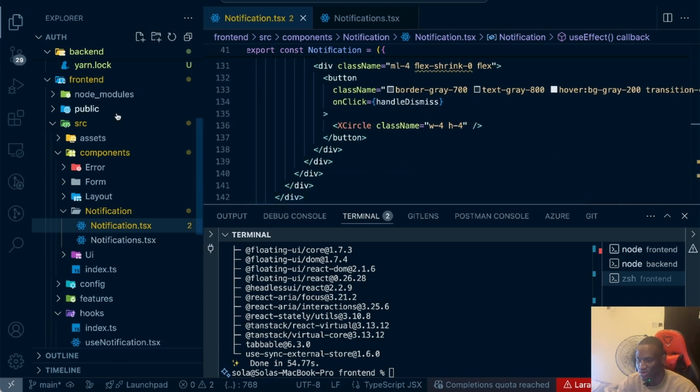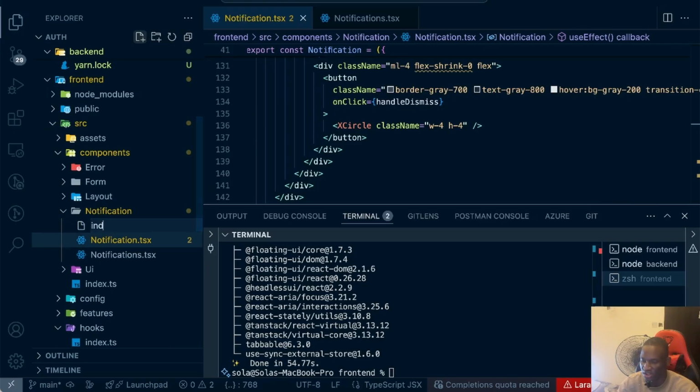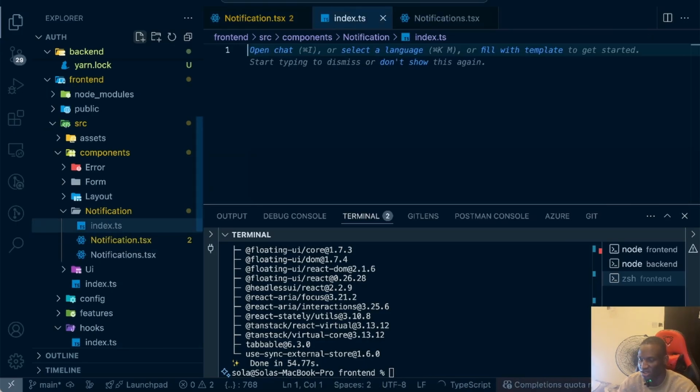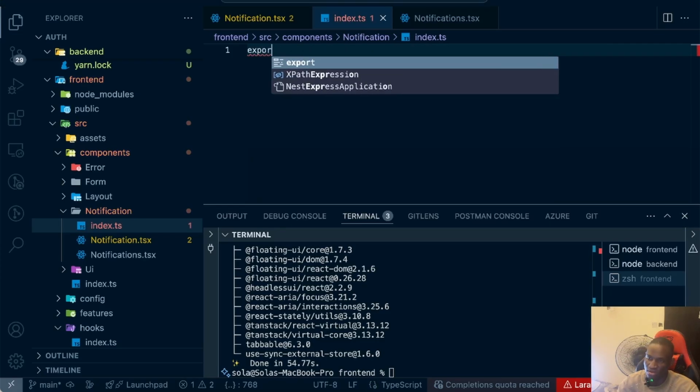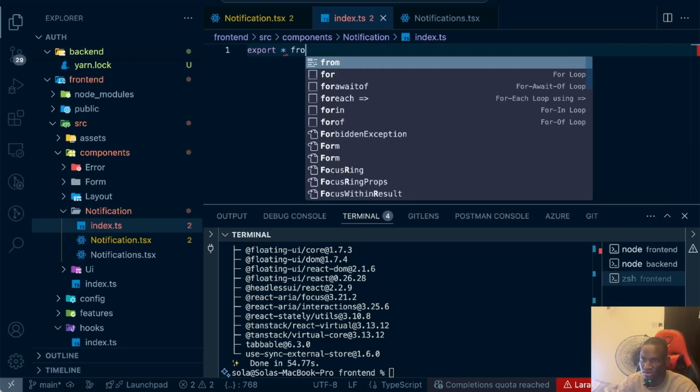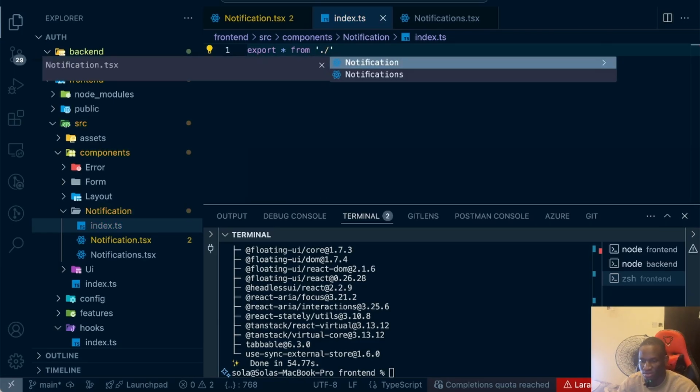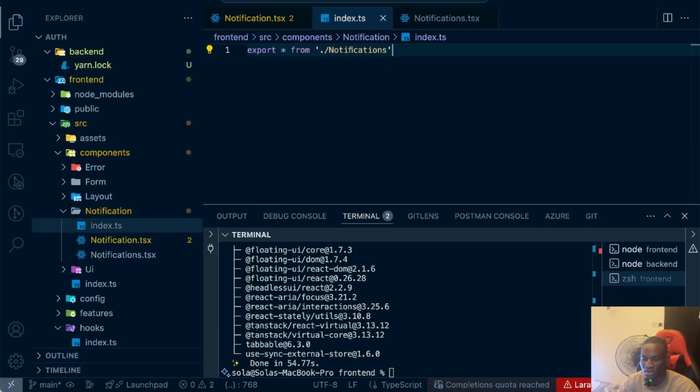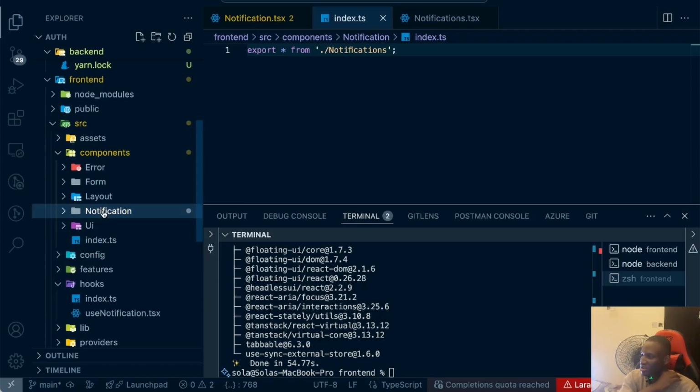Okay, so we have the notification, and right here index.ts, just to export everything else. So export all from notifications. Okay, yeah, so we export everything from notification. What else do we need to do? Yeah, we need to go ahead and use that notification.